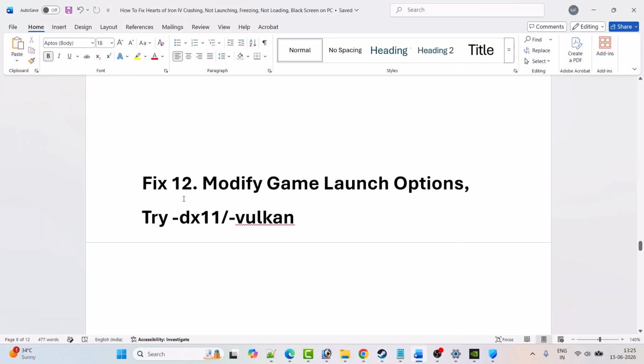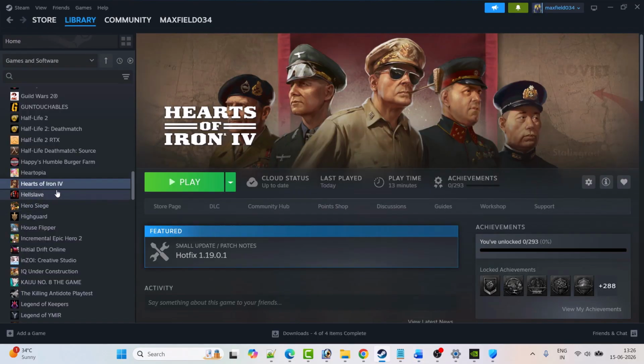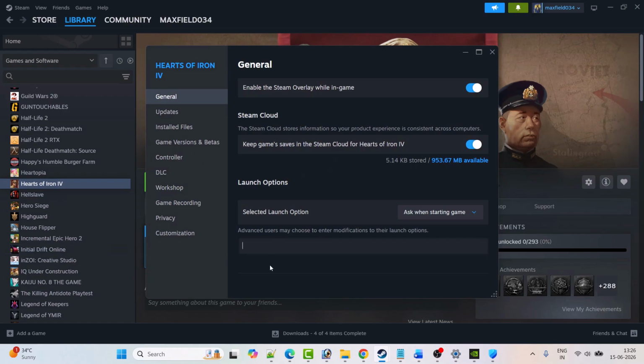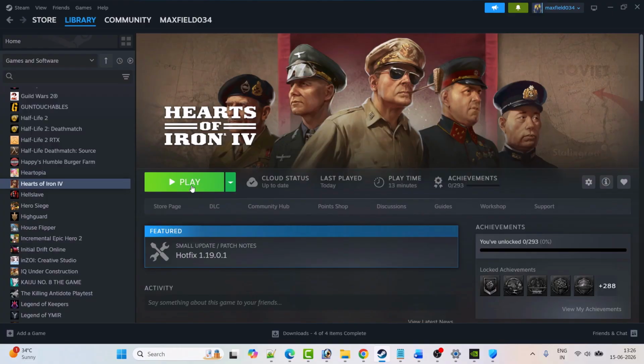Fix 12 is to modify the game launch options. You can try -DX11 or -Vulkan. So open Steam, right click on Hearts of Iron 4 game and then click on properties. Now in the launch option, first type -DX11, close the tab, launch the game and check.